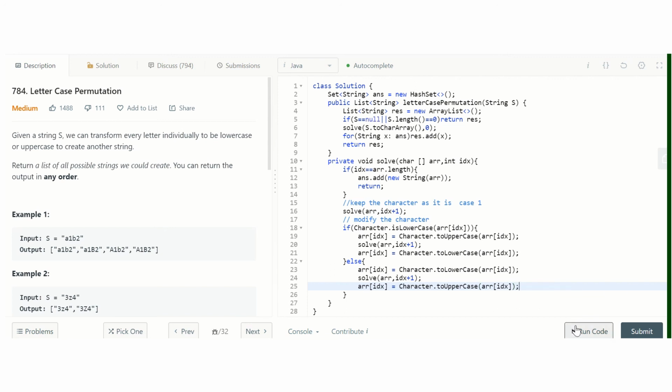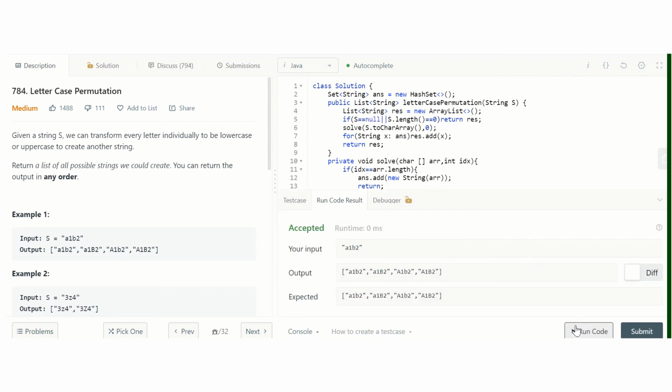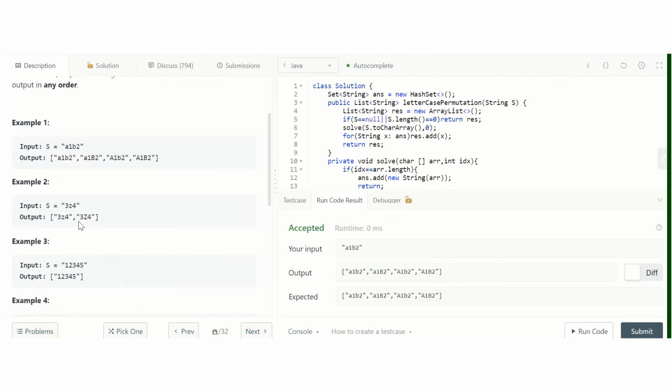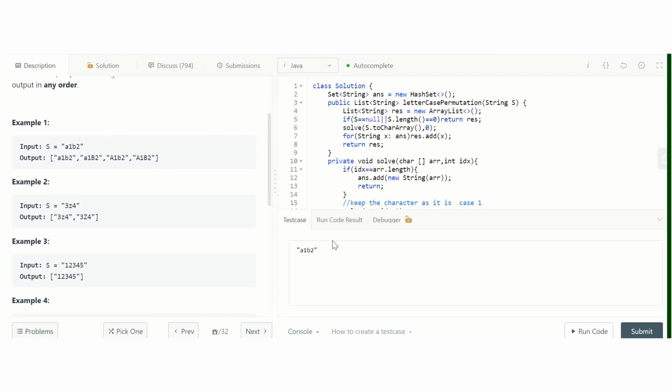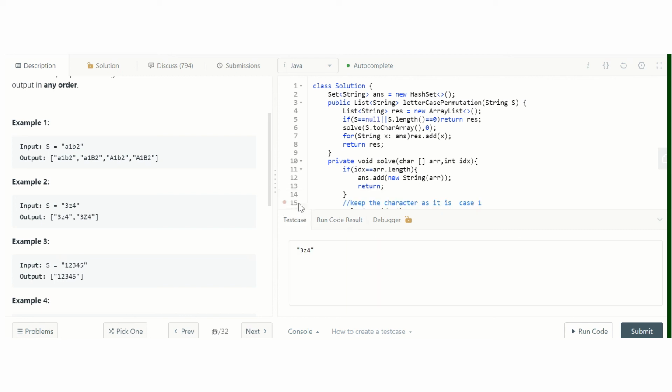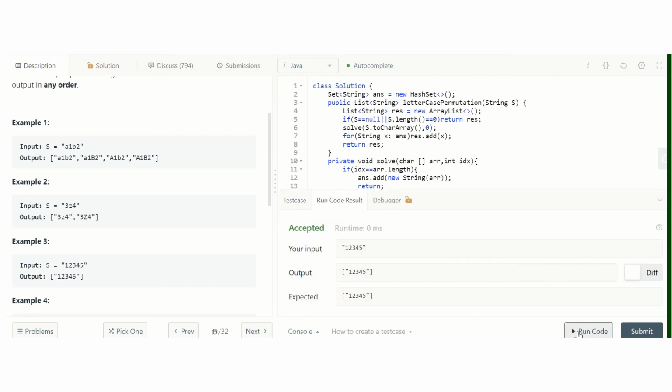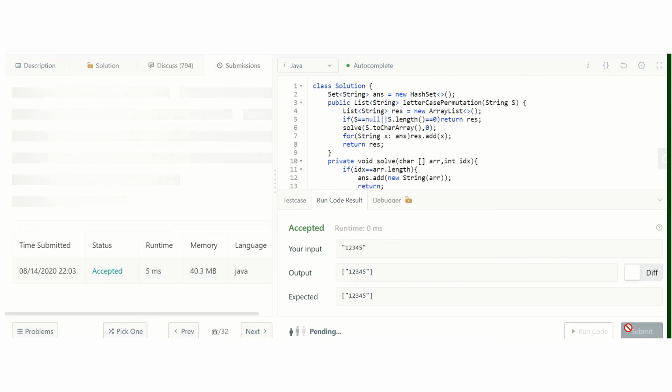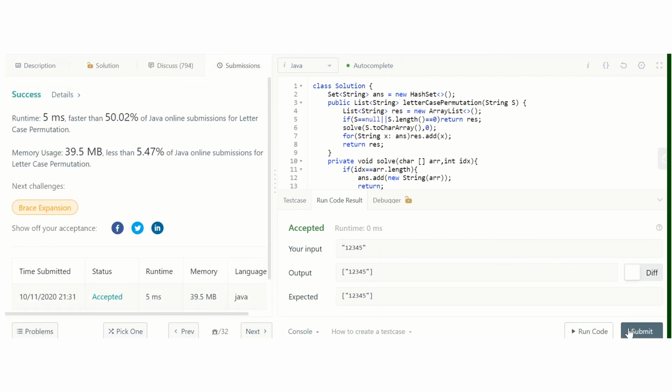Now let's run this. Yes, so it is running perfectly fine. Let's run it on another input. So it is giving me the correct result. Let's try another input. So it is running perfectly fine. Let's submit it. Yeah, so it is submitted successfully.